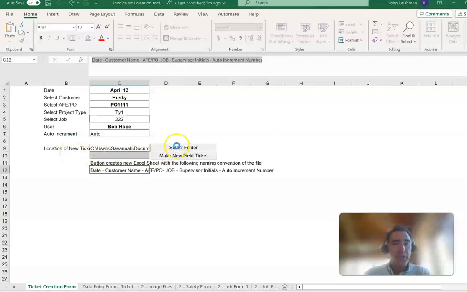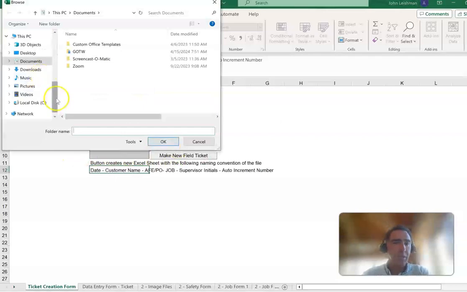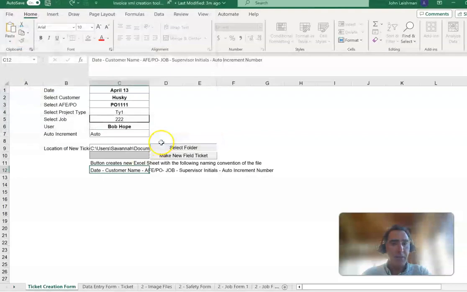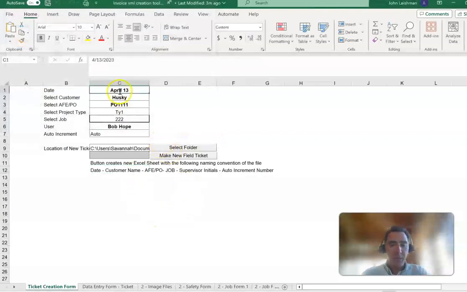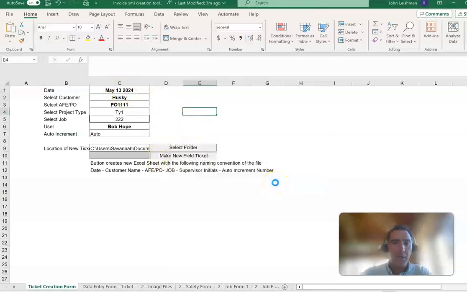And so what I do is I simply select the folder I want this new Excel sheet to be in, and I'm just going to pick WIP. So that's where I want it to be. And I've entered in all this information. Let me put in May 13th, 2024. This will be a pop-up. We haven't quite done that yet. And so now I've created a copy of this in my WIP folder.